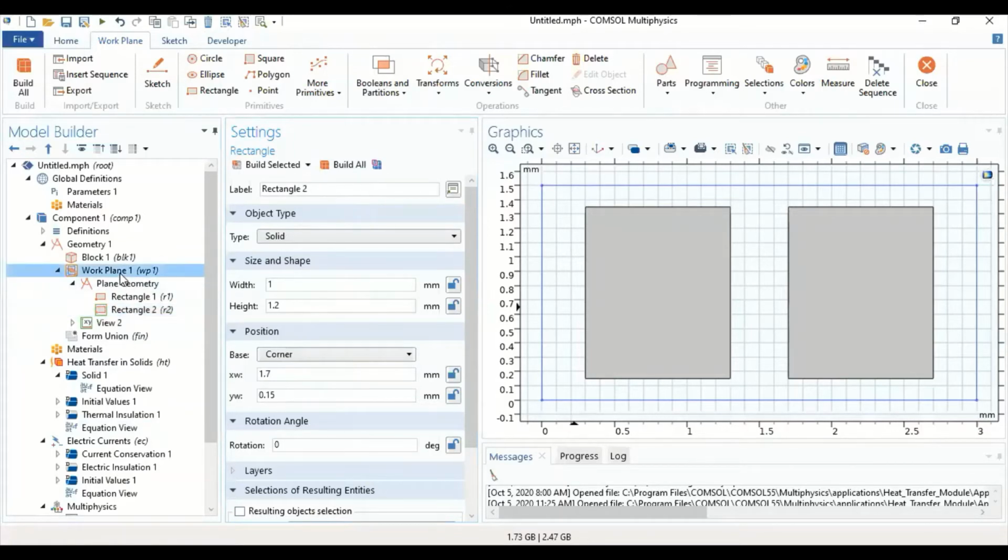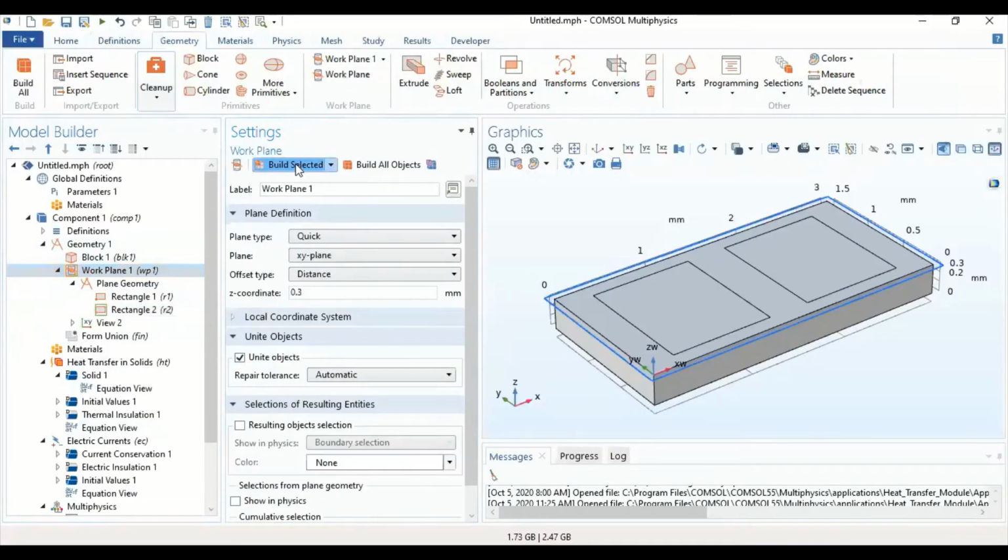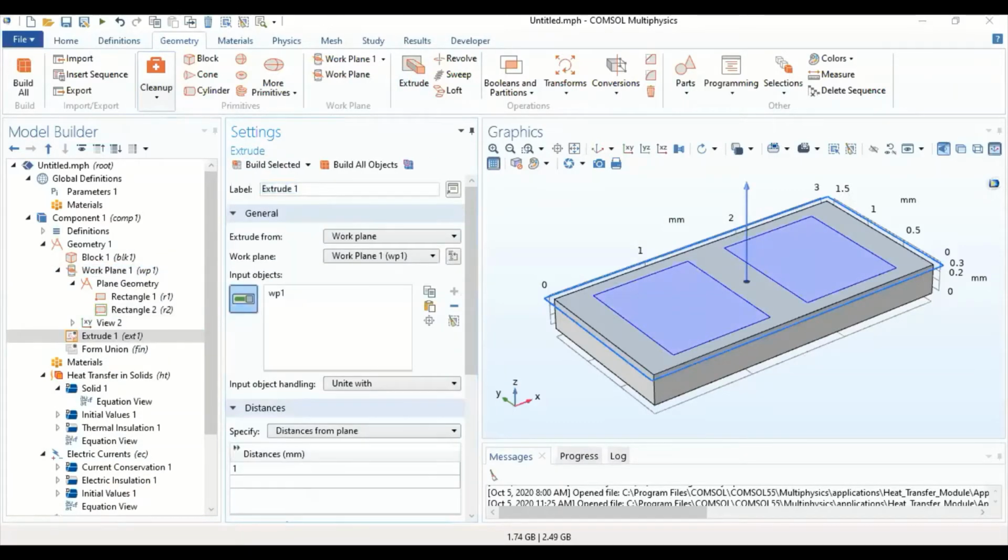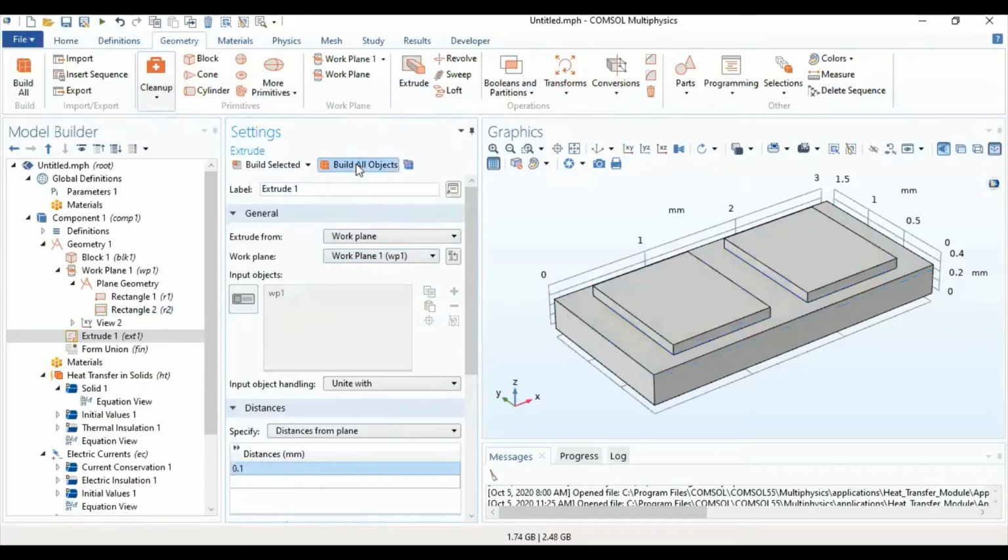After I finish it on my work plane, it's going to look like this. I can extrude it to the desired height, which in my case is just 0.1 millimeters, like that. So these are my two terminals. One of them is going to be ground.